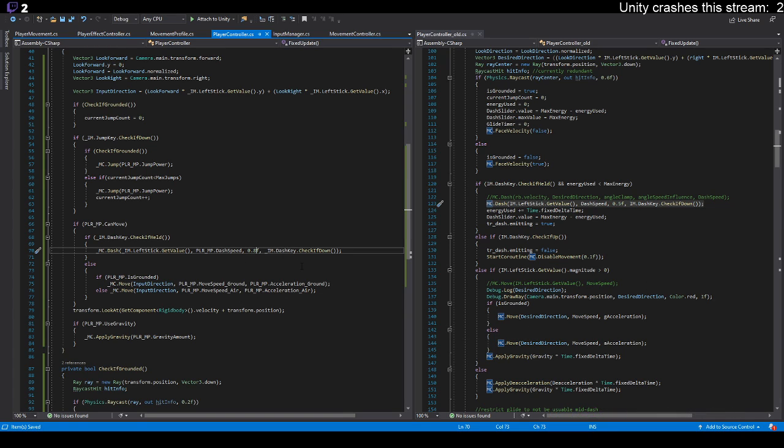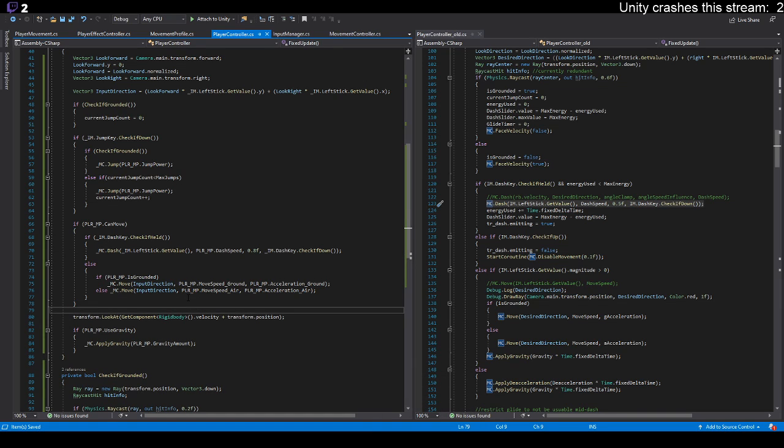Let's see. What was I about to do? I always get distracted and forget. So I got that in. What was I doing? Was I getting it so that the energy... I was gonna hook up the energy component back up.